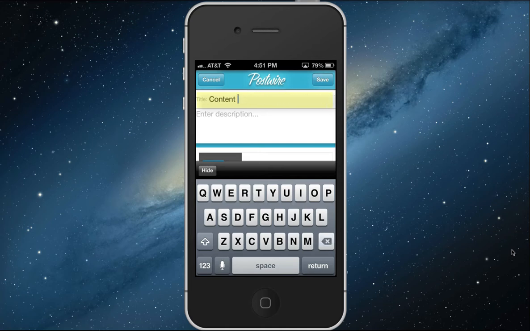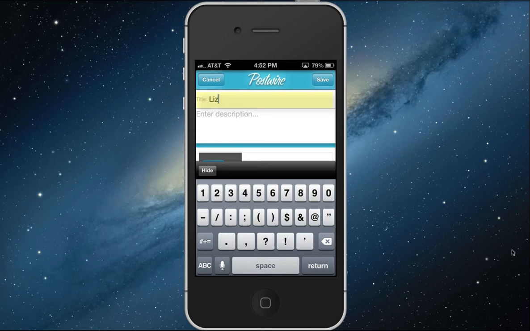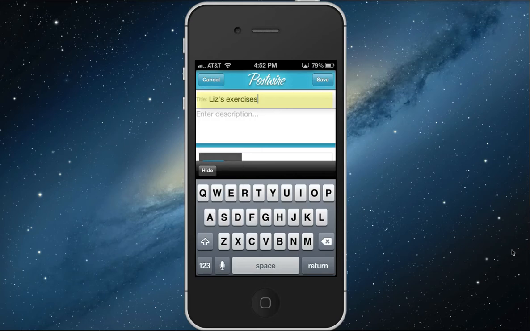But what you most likely want to do, a good best practice, is to have the page name be relevant for each patient. So this might, for example, be, I'll just say it's Liz's exercises. But you probably want to develop some sort of protocol for how you name your patient pages. You can optionally give some additional description information and then tap save.